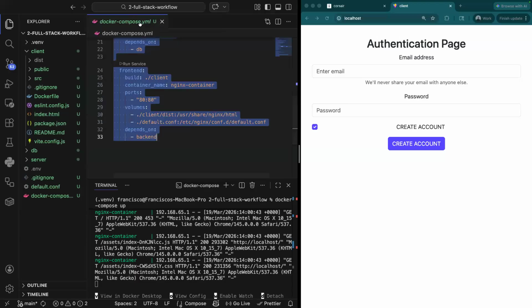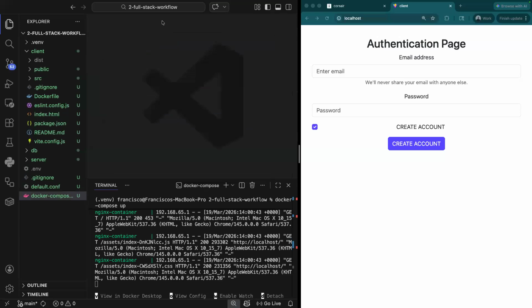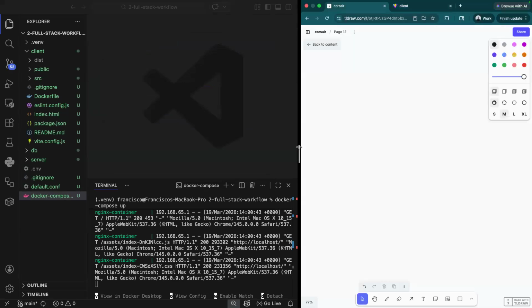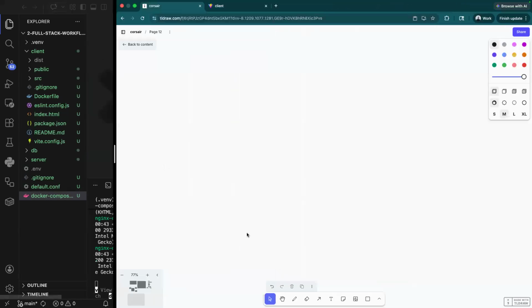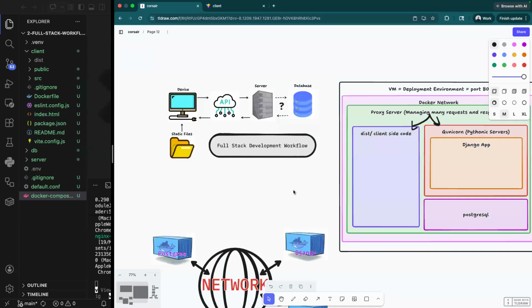All right, welcome everyone. Today we're going to be talking about the full stack workflow, right? And specifically, we're going to talk about how our front end is actually going to communicate to our back end framework now. This is going to be a lot easier than expected, and it's thanks to the ability that we have from the Docker network. So let's go back to take a look at some of the drawings that we created yesterday.